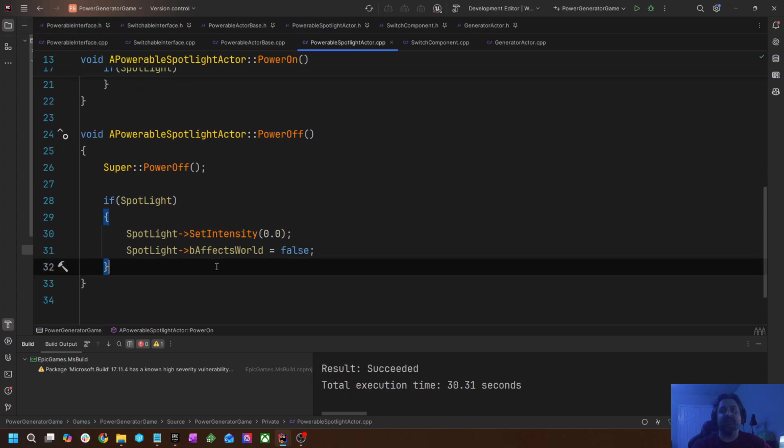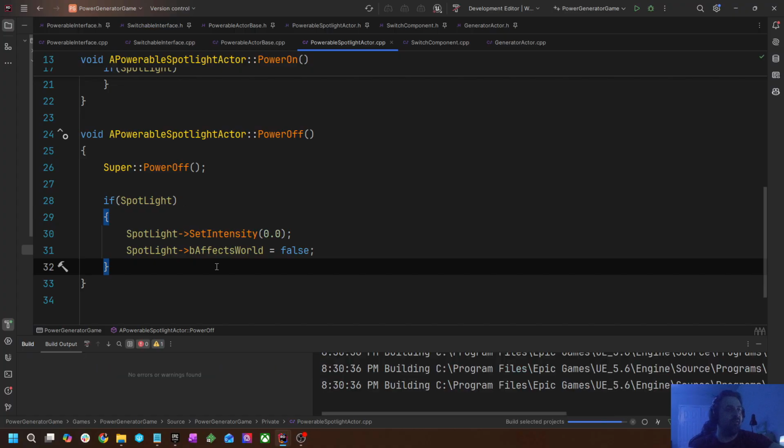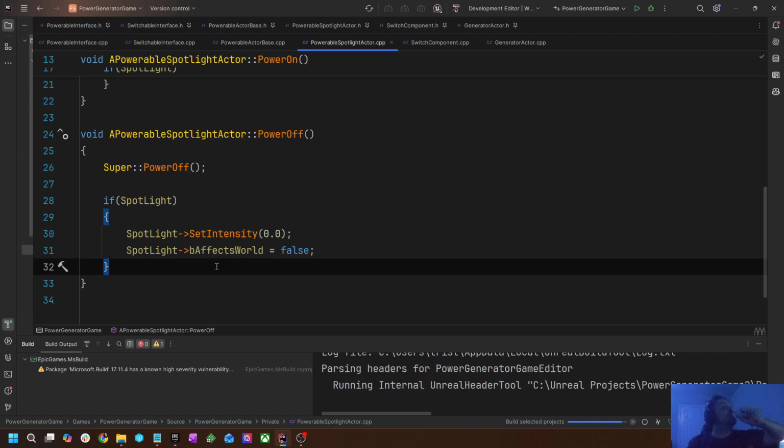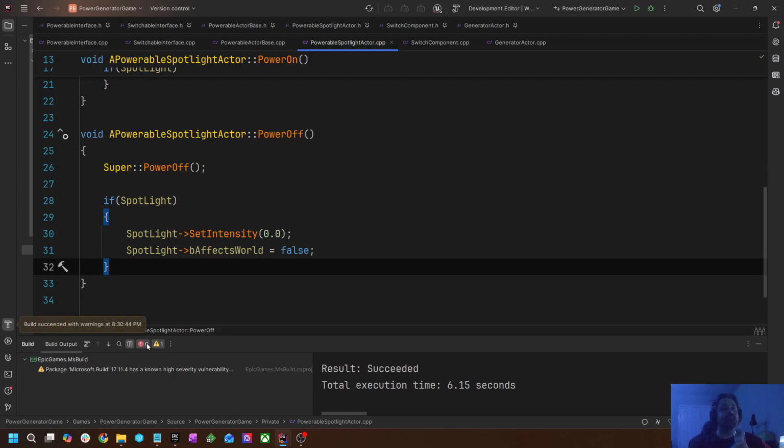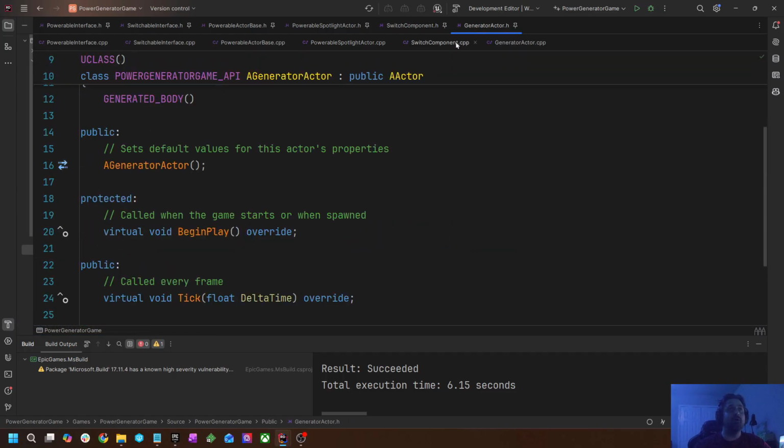And that's really it. Now we actually can just hit Control B because we still have the editor closed. And okay, that succeeded. So the last bit we need to do is set up our switch component and our generator actor, and then we can bring this all together and make sure it works.